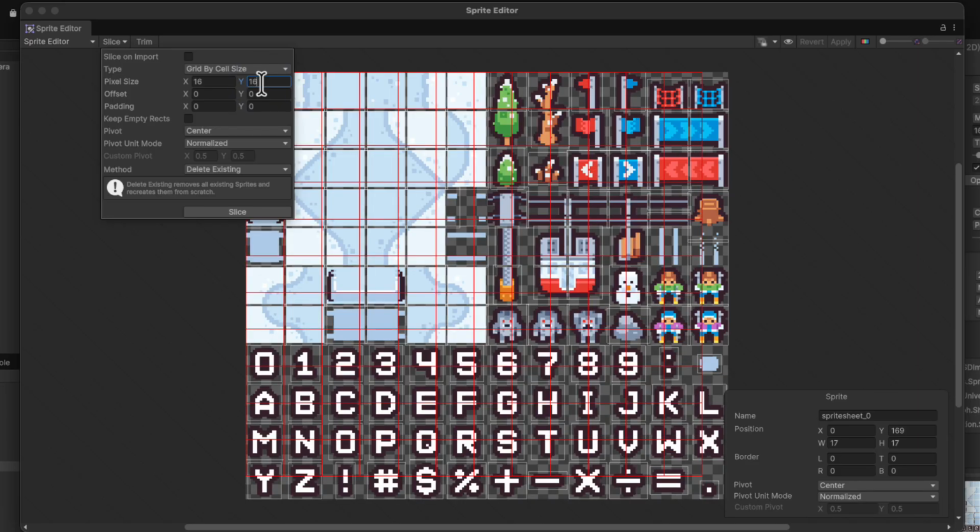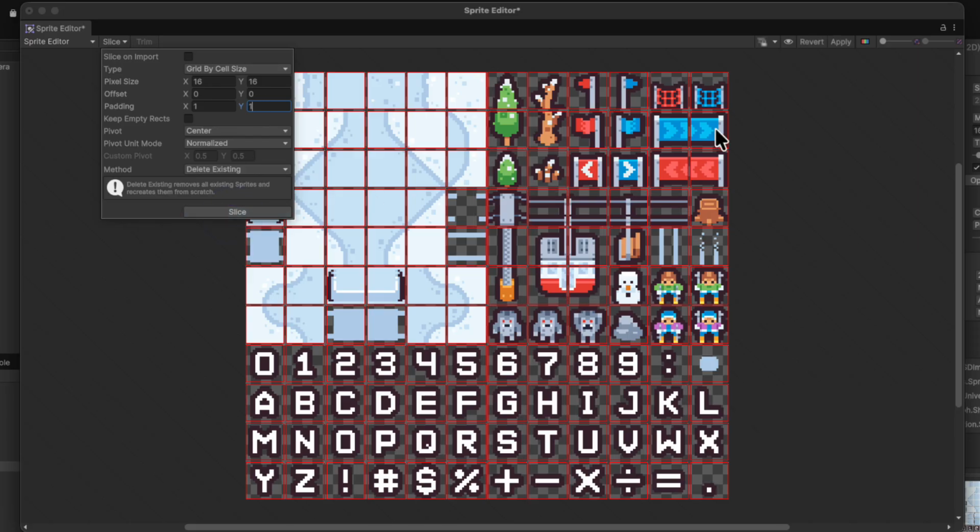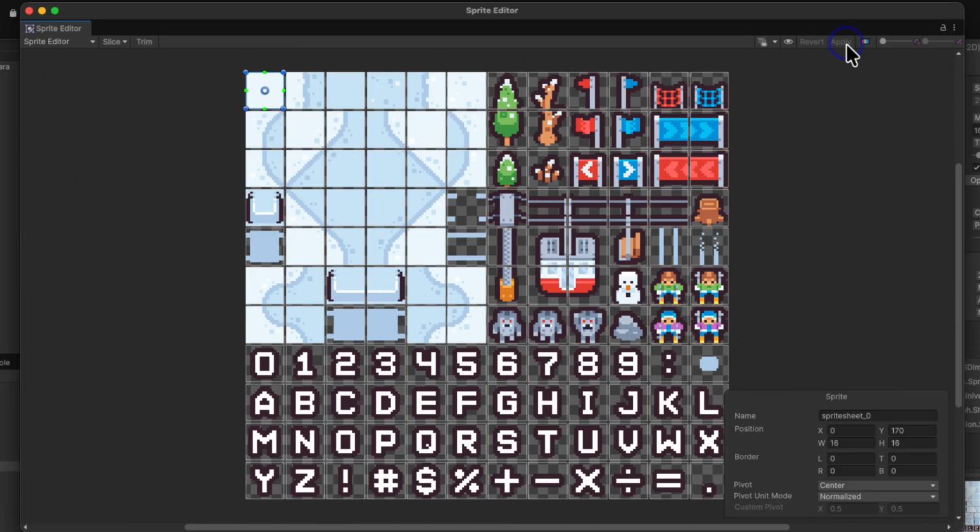We can see in our sprite view here that a bunch of red lines have been added. These should align with the edges of our sprites, and the lines sort of align, but not quite all the way. That's because each sprite is actually 1 pixel apart from the others, so we'll need to add a padding of 1 for X and Y. Now we can see that the lines perfectly align with the edges of our sprites. Once it's looking good, click Slice here at the bottom, then Apply at the top right of the sprite editor. You can then close the sprite editor.